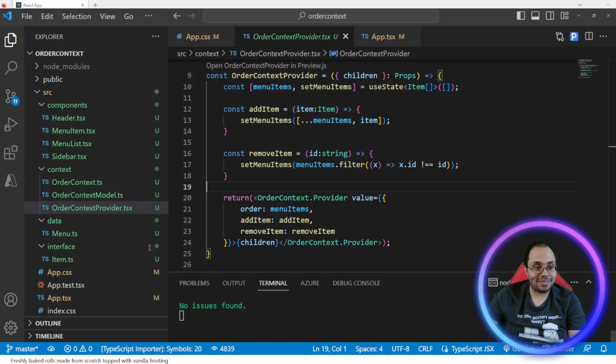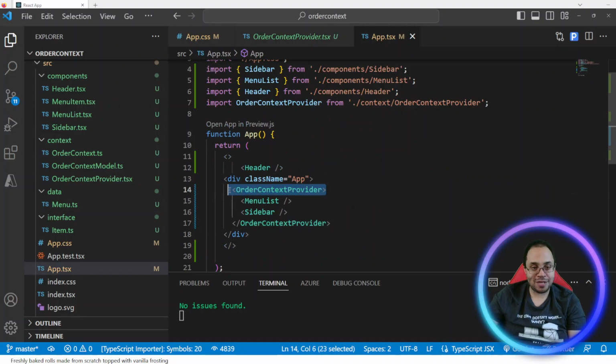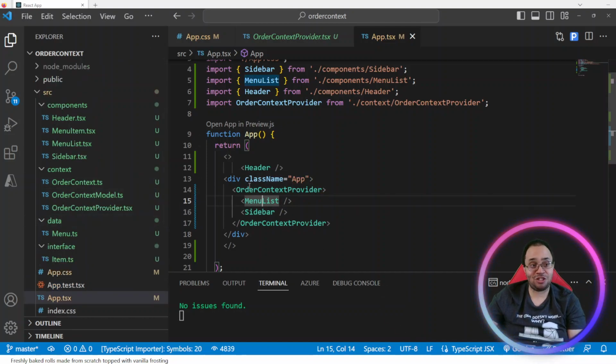Let's go to app.tsx. Wham. Here is the order context provider, and here are the things I want to be able to use it. So you basically will have the provider, and then you will put the components that use the context inside of it. And that's it. So these two components live in the village. Header does not live in the village. So header does not get access to this, but these guys do. The provider will be provided to each one of these components. Okay, let's see this in action.